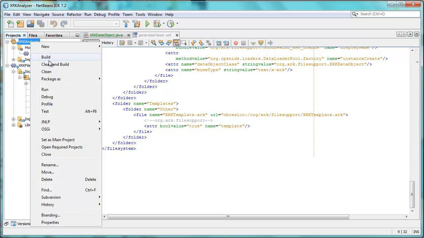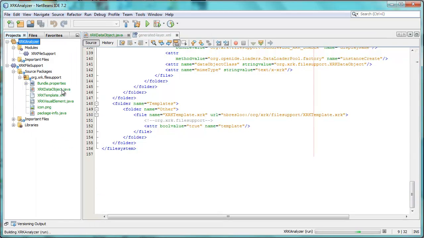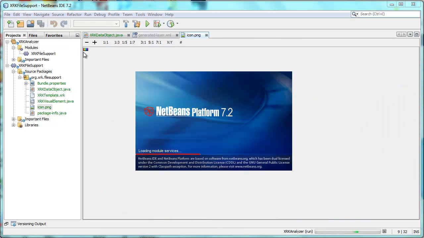Okay, so let's see the result of all of this. We run this, and here you can see the icon, the small icon.